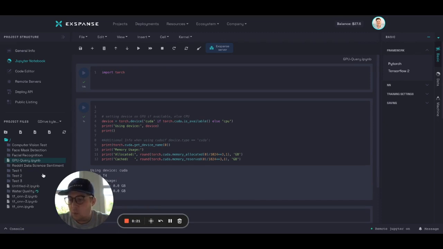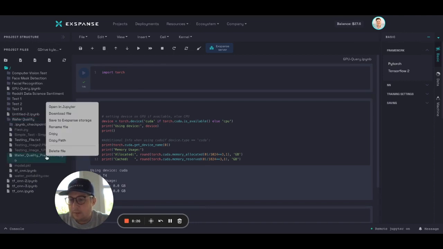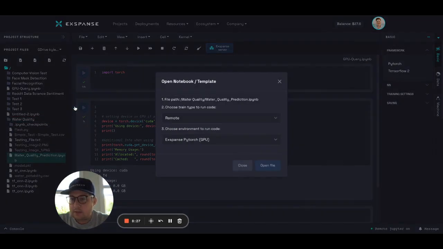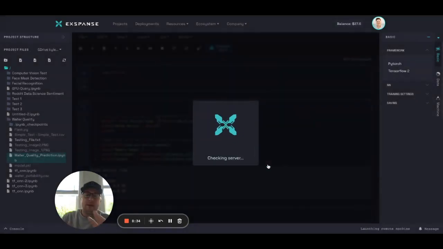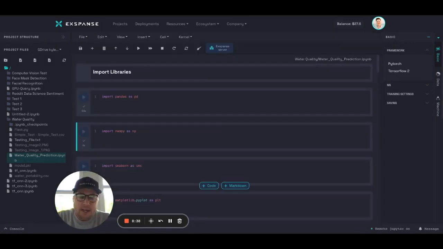So I'm going to open up this water quality model inside of my Google Drive account, and I'm going to right click. I'm going to open this one in Jupyter. I'm going to say remote. Oof, this is another one. I think this is actually TensorFlow. So I'm taking a guess here. So this is launching a whole new machine with a different file that I selected here from my Google Drive account. All right, so what I'll do is I'm just going to show you.